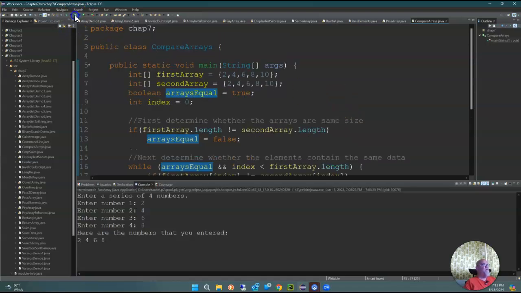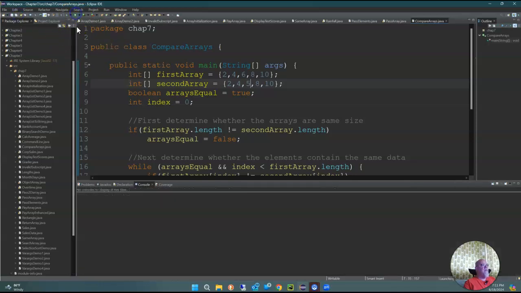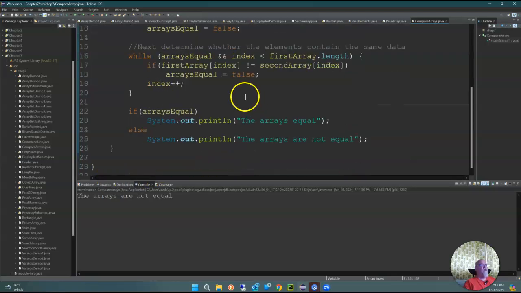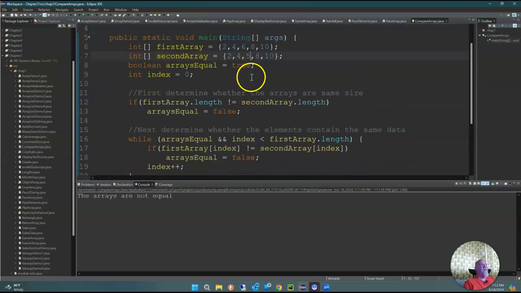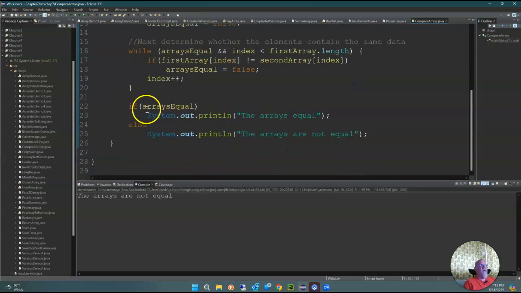So if we run it, it says the arrays are equal. I'm going to change this 6 right here to a 5 and rerun it, and it says the arrays are not equal. Because when it got to the element in position 2, it saw that 6 and 5 do not equal, and that caused arraysEqual to be false. It dropped out of the loop, and when it got to here, that was false, and it displayed that message right there.